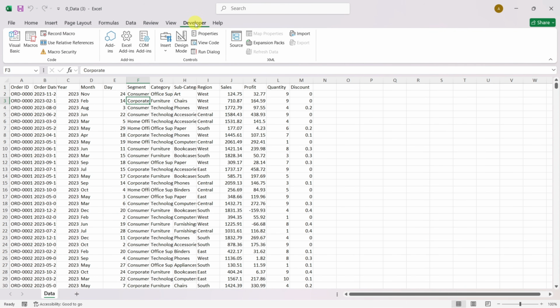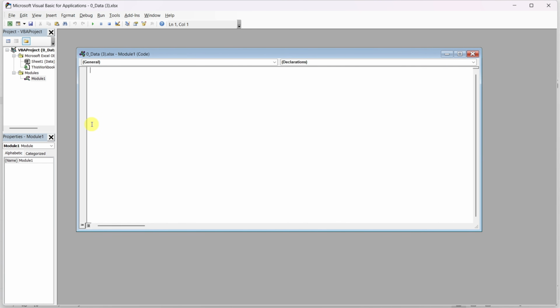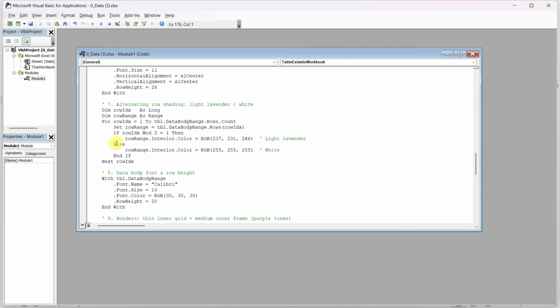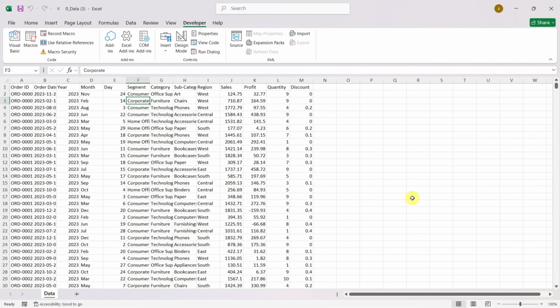Head over to the Developer tab, and inside there, click on Visual Basic. Once the Visual Basic editor is open, go to Insert and click on Module. Now paste your copied code right here. You could also rename the module to keep things organized. We'll call ours Format and Clean Data. Now close the editor and go back to your Excel sheet.